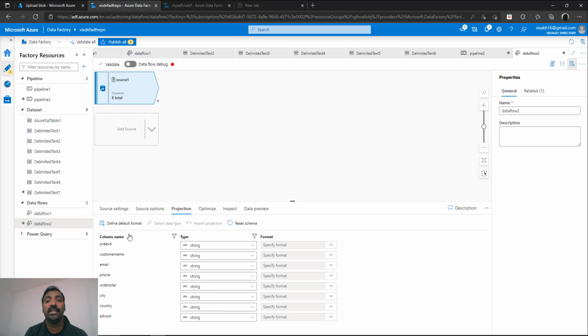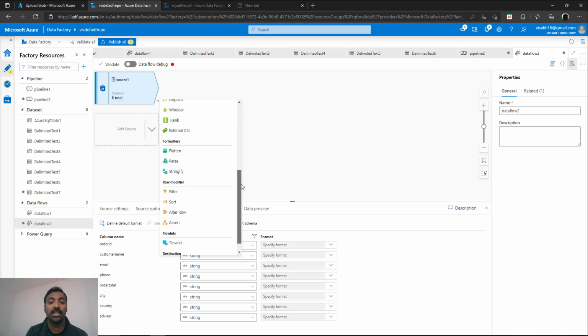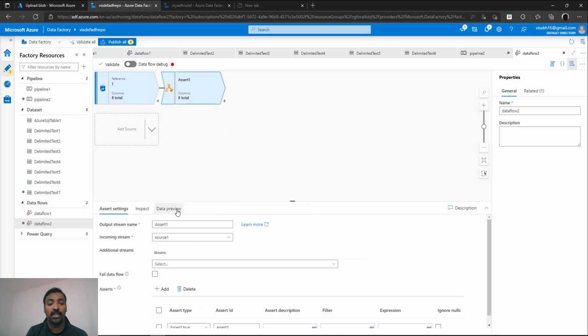So this is exactly the data which is coming through your file. So now that you have connected to the file, the next option for us would be to do an Assert transformation. If you click on the plus icon, you'll be able to see that there is an option called Assert Transformation available inside your data flow as a part of the row modifier. You need to select that, and then immediately it will ask you a few things.